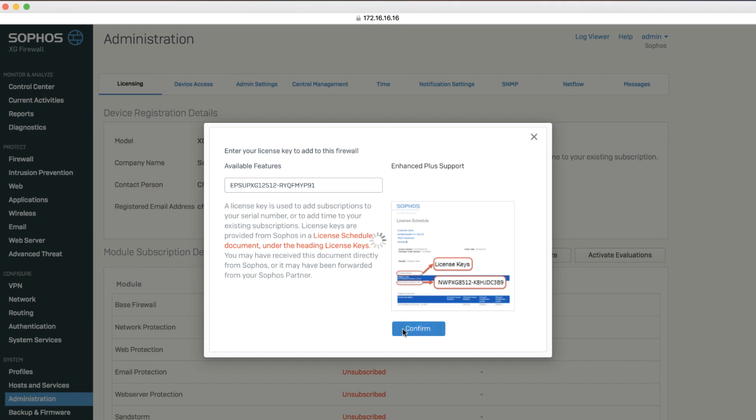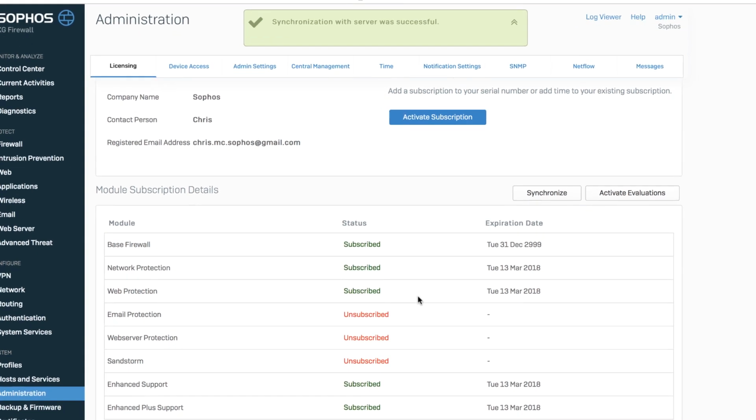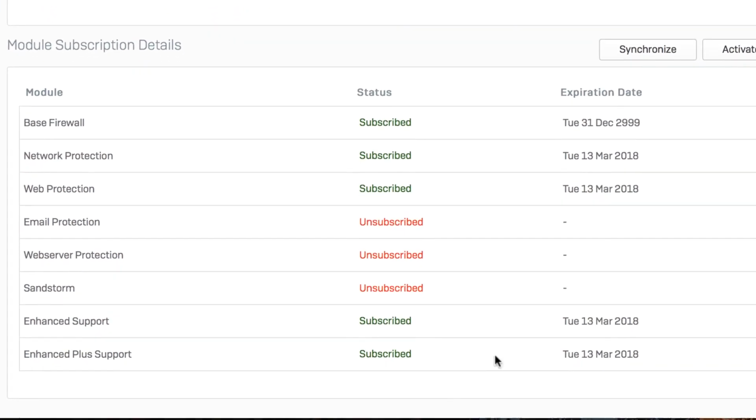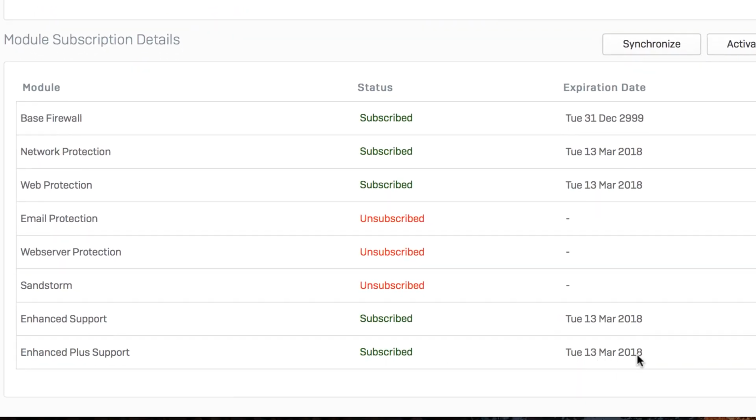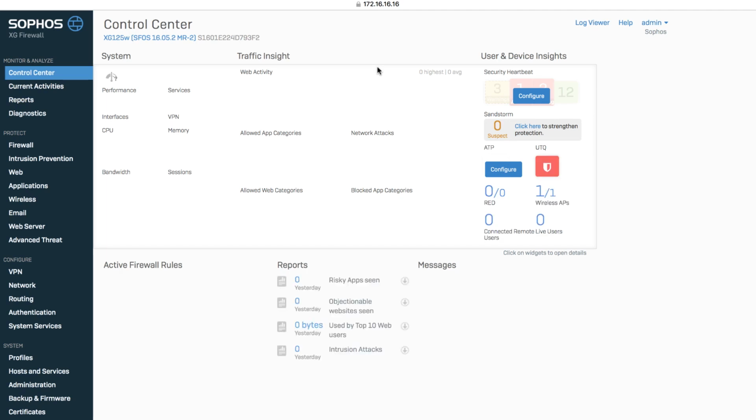After the key has been verified, click Confirm to activate the subscription and then click Synchronize to synchronize your firewall with the licensing system. You will then see the module subscription details have been updated to reflect your new activation. Your firewall is now operational and licensed and ready for you to apply some of the great protection and controls XG Firewall has to offer.